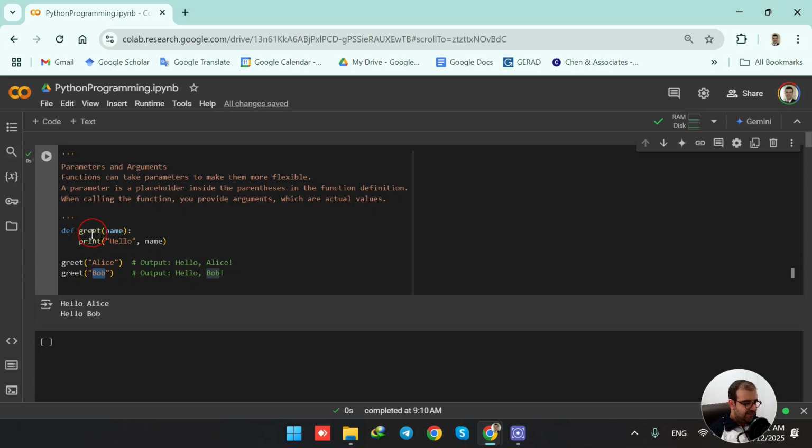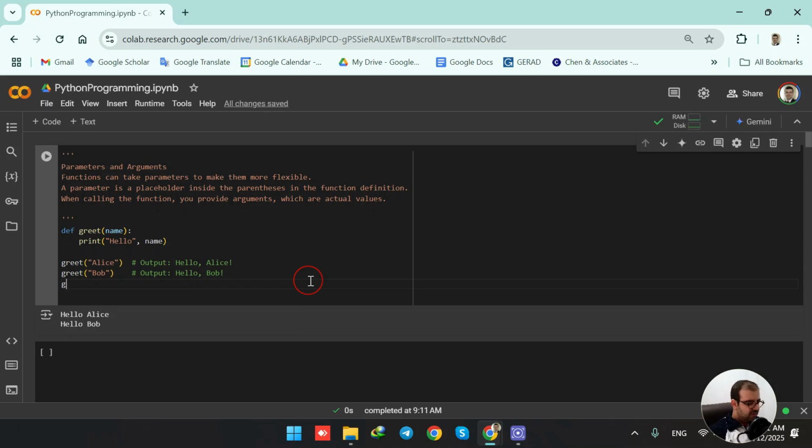So when I pass the Bob here, the greet function is going to be executed and Bob is going to be placed in the name parameter, and the name parameter now holds the Bob string, and then it is going to print the message hello and then the Bob here. So we saw how we can call a function with an argument.